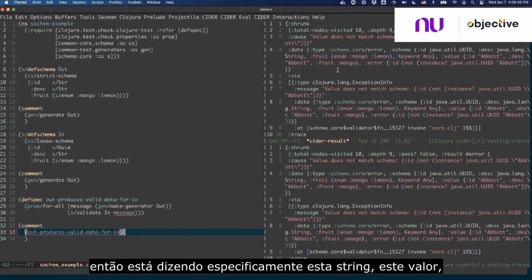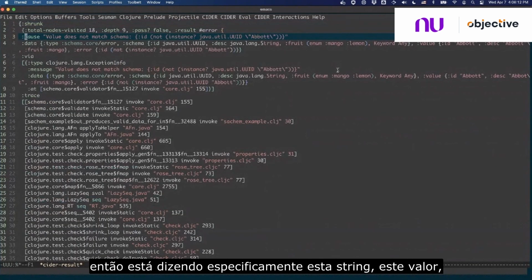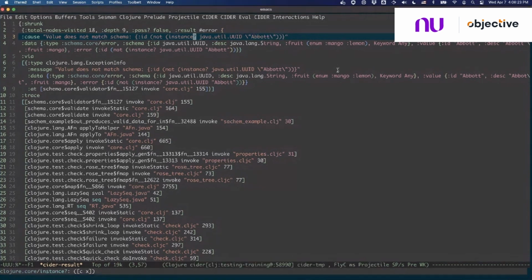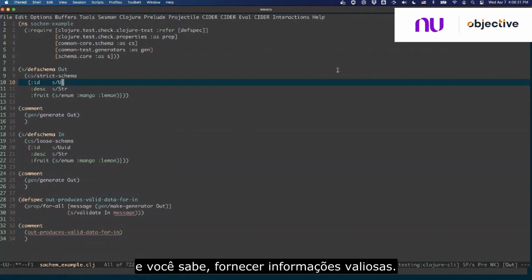And then when we run this, you could see, okay, value does not match schema, right? And it's specifically saying this value, the string Abbott, is not an instance of a UUID. So it tells you a lot of information about what you're trying to understand. So that's one way that it'll fail and give us valuable information.